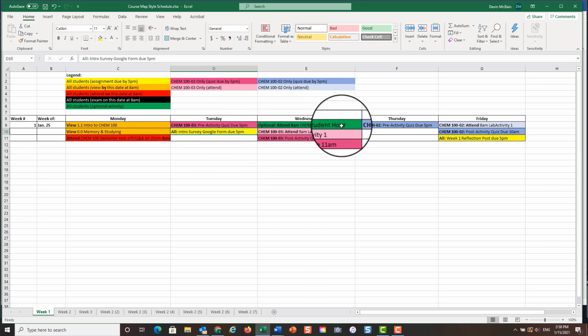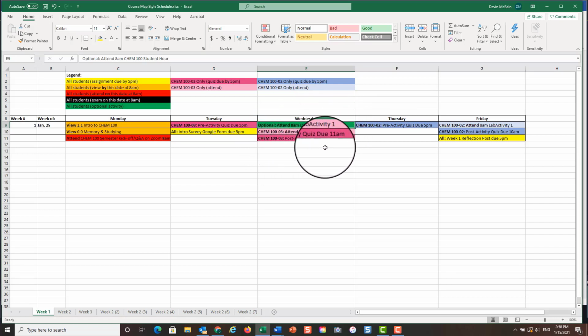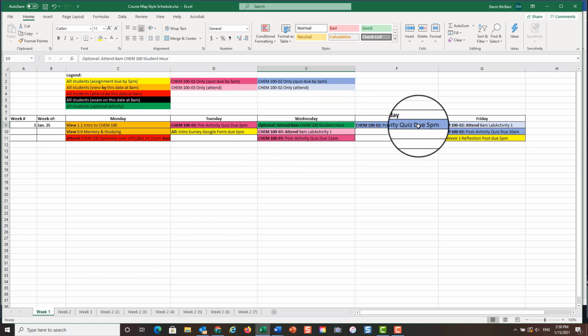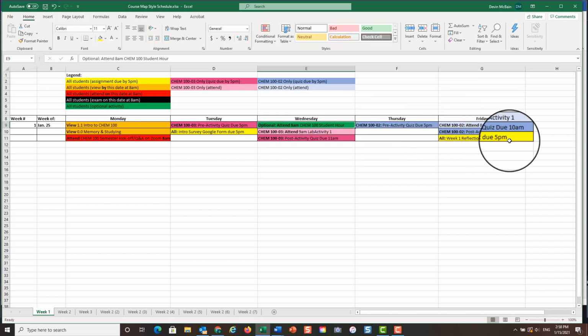And then you can see, like I said, Wednesday, the 8 a.m. Zoom session or the 8 a.m. class meeting is an optional student hour sort of meeting. And then you see that I've got details about what Section 3 needs to do. And then moving on to Thursday, yep, Section 2's pre-activity quiz is due on that day, and so on. And then you can see that everybody has a week 1 reflection post due by Friday at 5 p.m. Okay, so that's week 1.